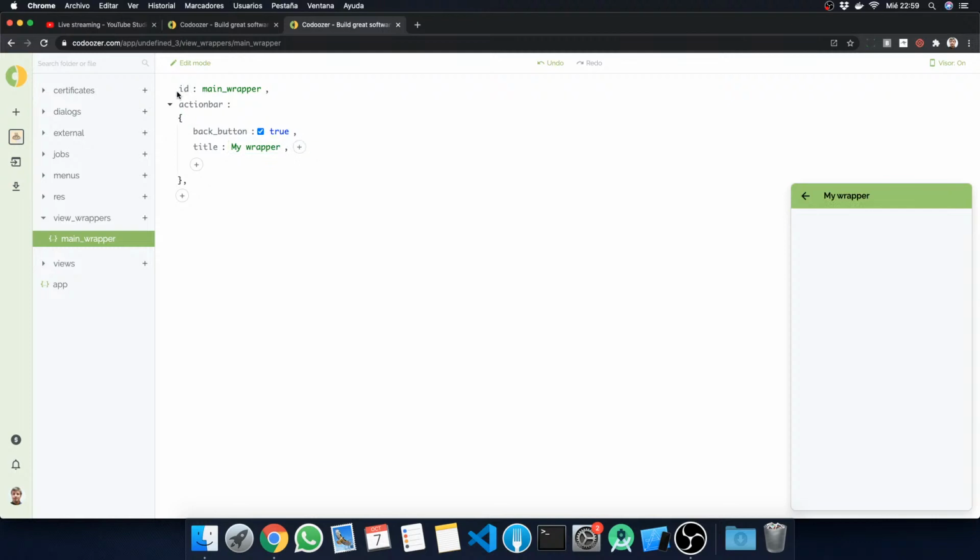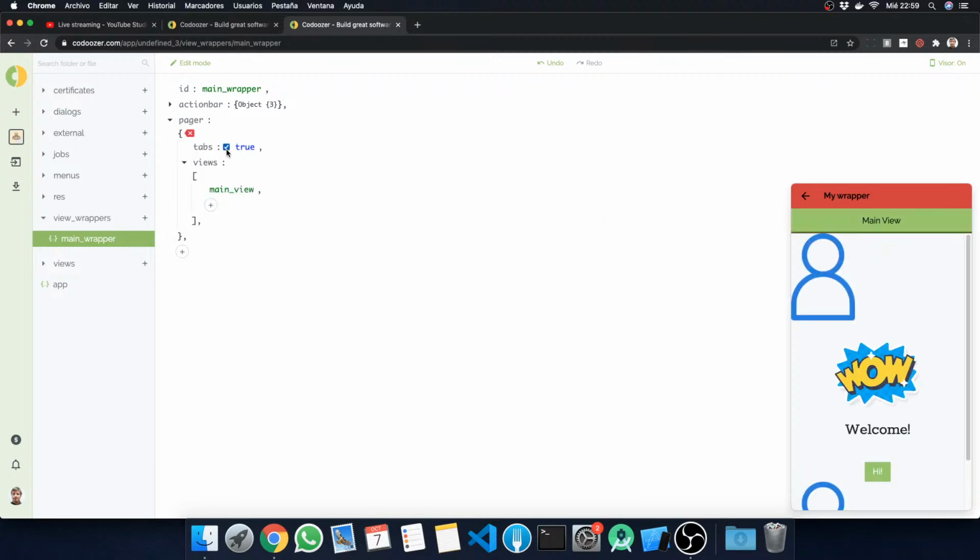You see? You can change colors. You see? Or we can add a pager as well for adding tabs. You see? We will talk about this next week, but I just wanted to remind you that if you want to edit your wrappers, they are here in the view wrappers area. Then we have the menus.